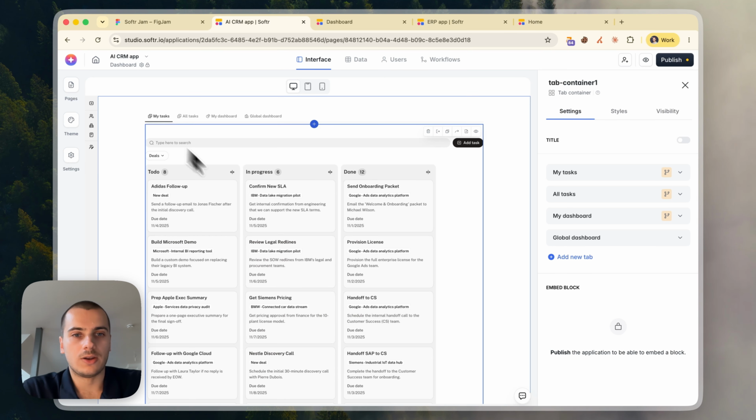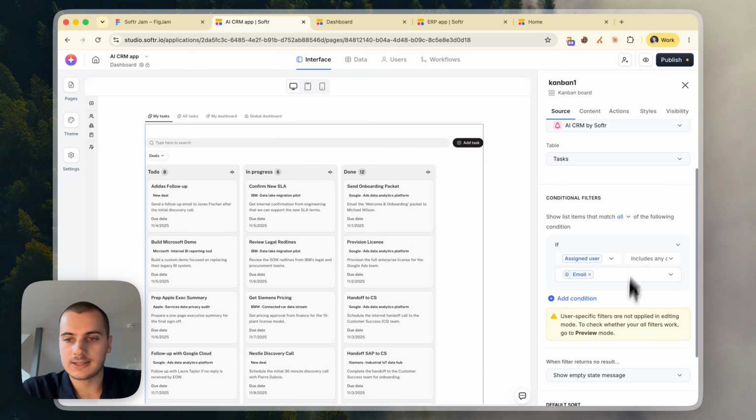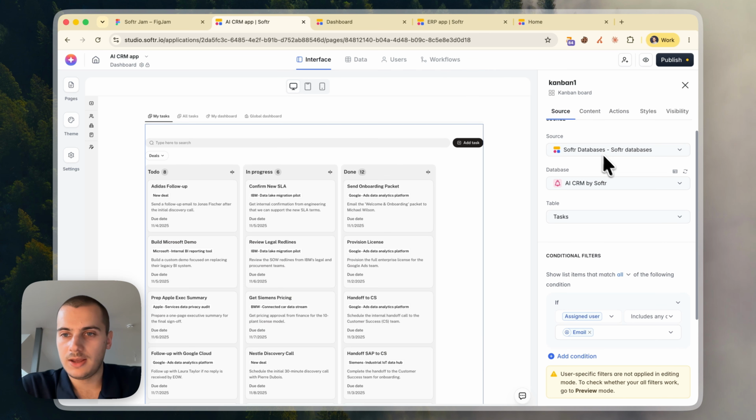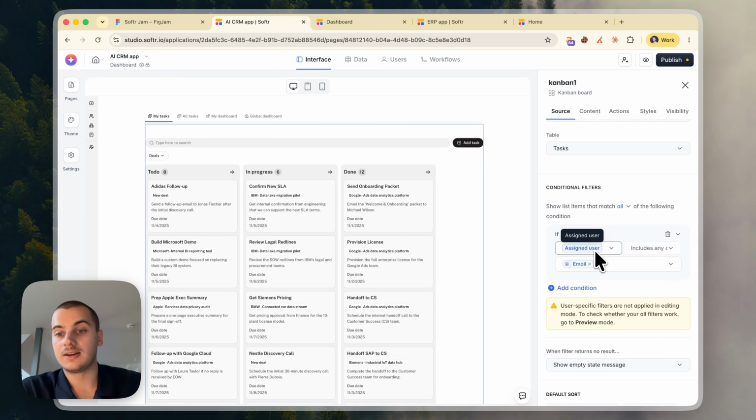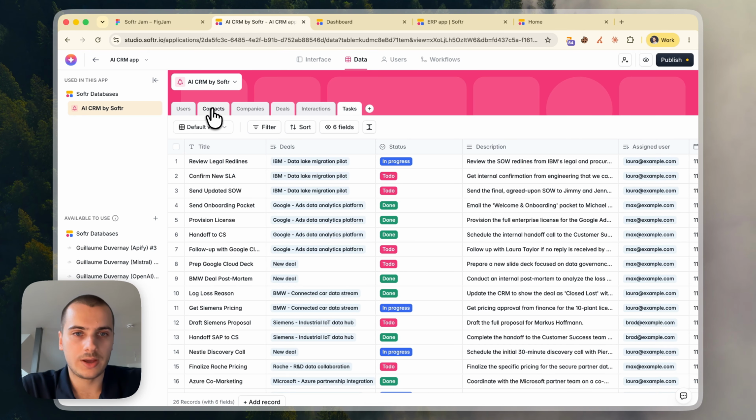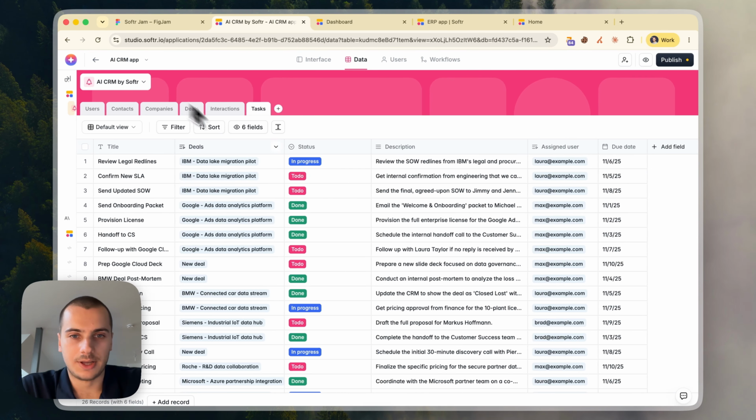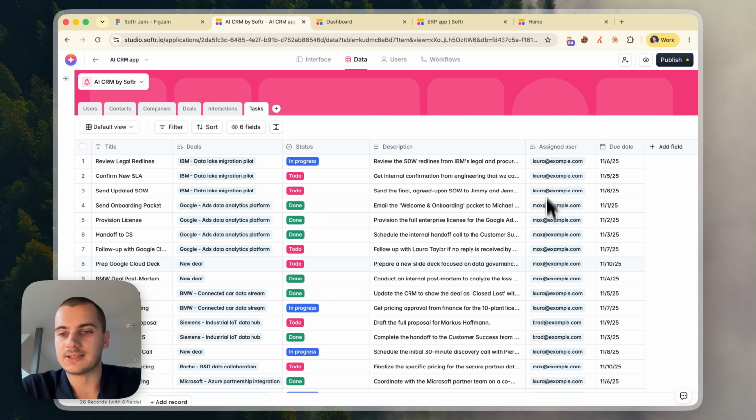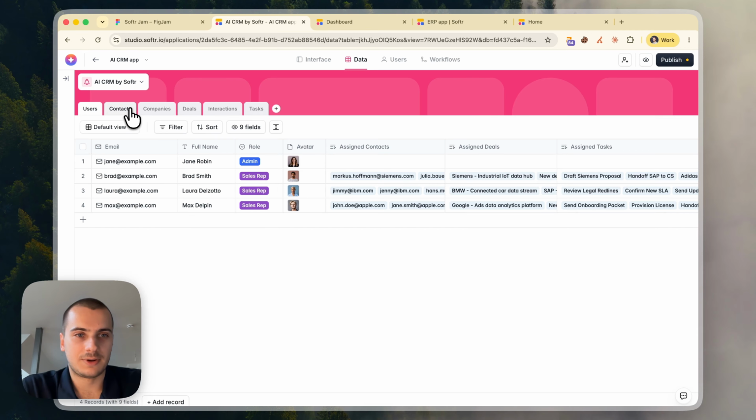And how do I know that we are only seeing my tasks? It's because here we have a conditional filter that says, hey, show me in my CRM database the tasks that are actually assigned to me as a user. And if we check the data, we have here, for example, the tasks, and we see that they're always assigned to a user, which is another table of our CRM.